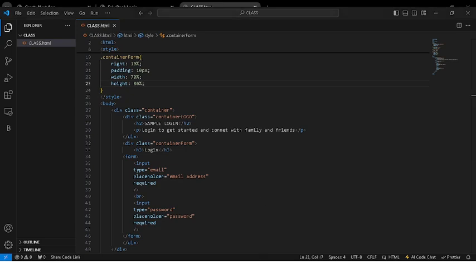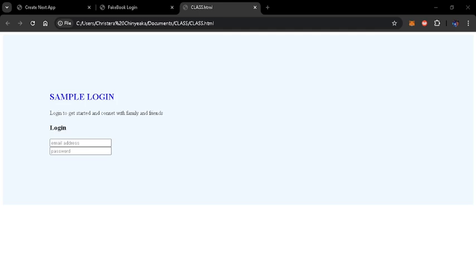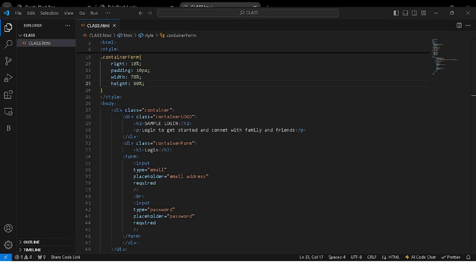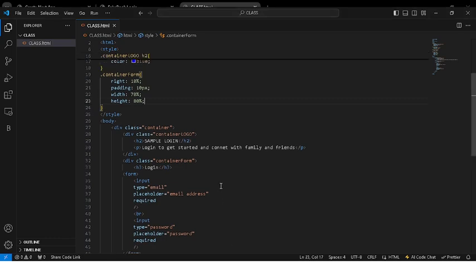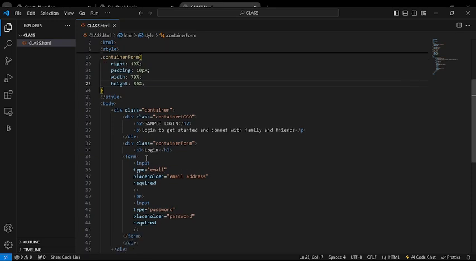Let's pop it up in Chrome, then I refresh. I refresh one more time. Okay, it's not coming up. Let's trace the error, where the error is coming from, because it's not coming up. Container form, this is it. Alright, come back here.